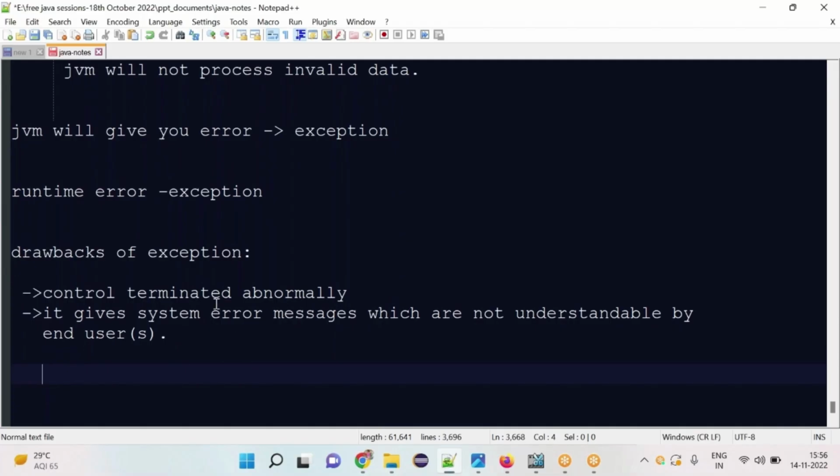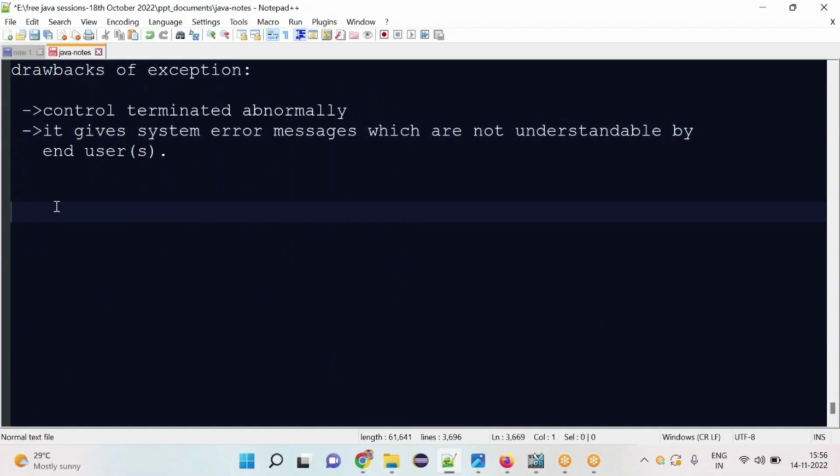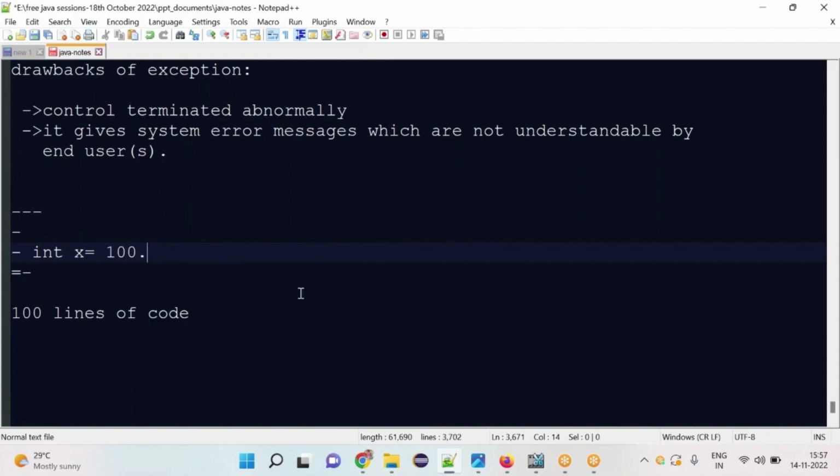Okay, so what do you mean by control terminated abnormally? Sir, for example, I have a code, something like this, so many lines of code. For example, say 1000 lines of code is there. In the third line, you have one invalid data: int x = 100 / 0. This is invalid data. The first and second lines got executed, but when it comes to the third line, JVM can't process this data. If JVM will not process this data, immediately from the third line only, it got terminated abnormally.